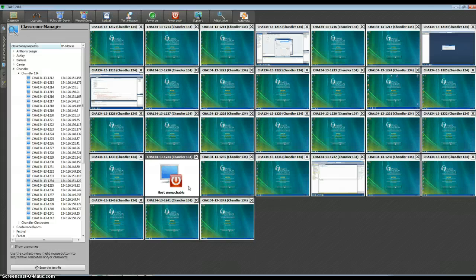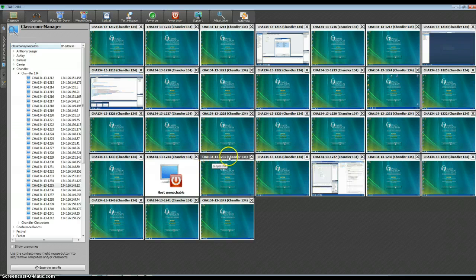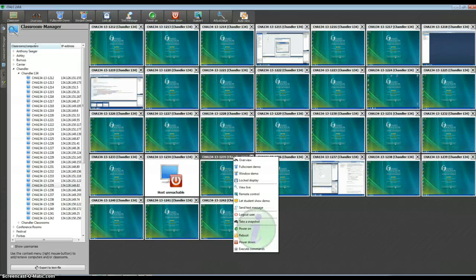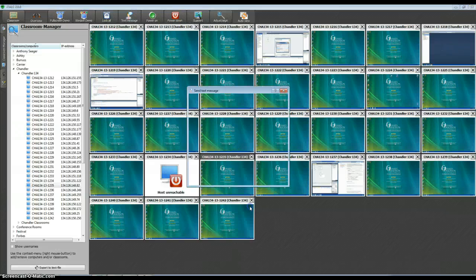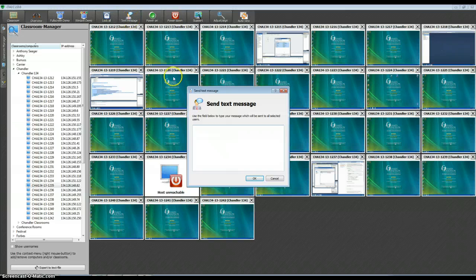Now, the next objective I want to show you is how to send a message to a computer. We can do that by right-clicking or selecting Chandler 134 unit 13-1235, and make sure this unit is selected by having this turn darker gray. And now that this is selected, we'll right-click and then select Send Text Message. You can also select the unit and press text message right here instead of right-clicking and going through that step.